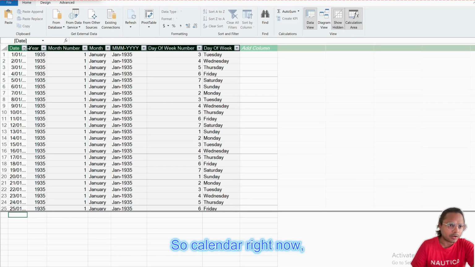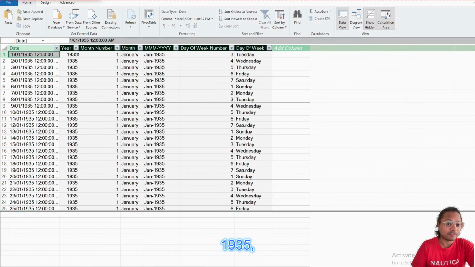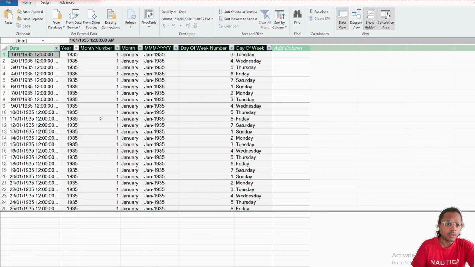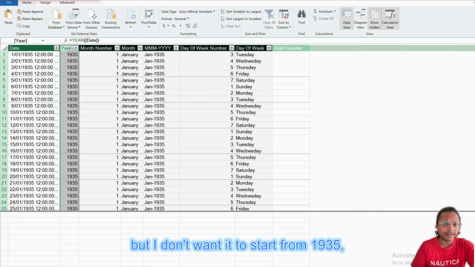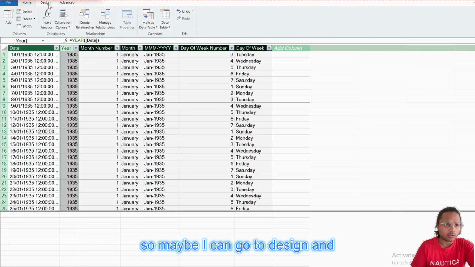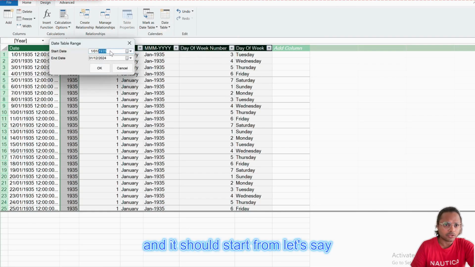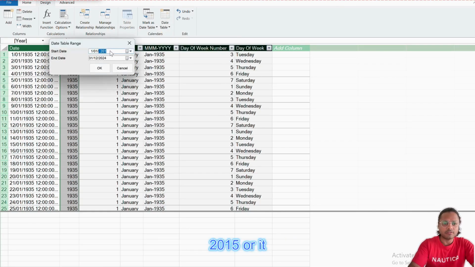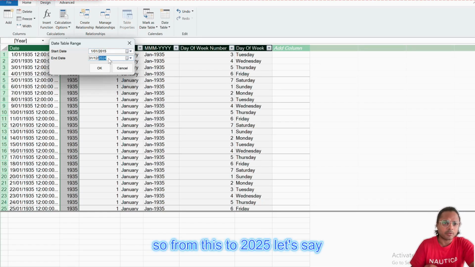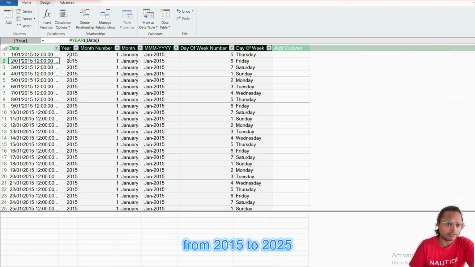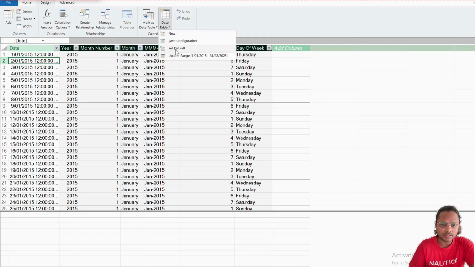So the calendar right now starts from 1935 and goes up to 2024, but I don't want it to start from 1935. So maybe I can go to design and in date table, update range, and it should start from, let's say, 2015, or it can change on the basis of the data you have. So from this to 2025, let's say, click on OK, and this data will be updated from 2015 to 2025. So it's a 10 years range.